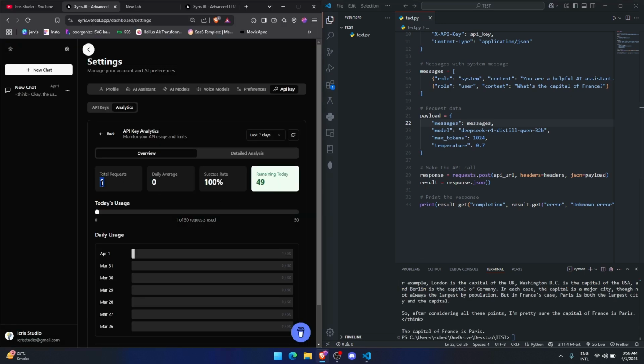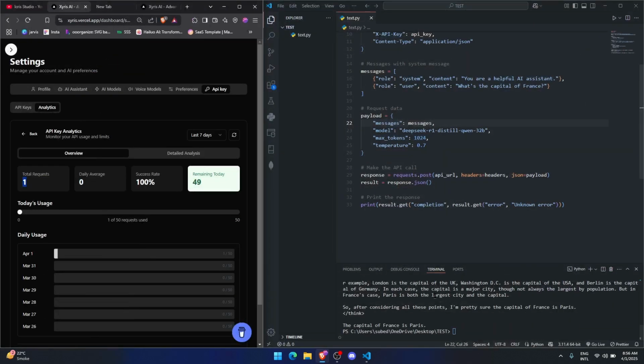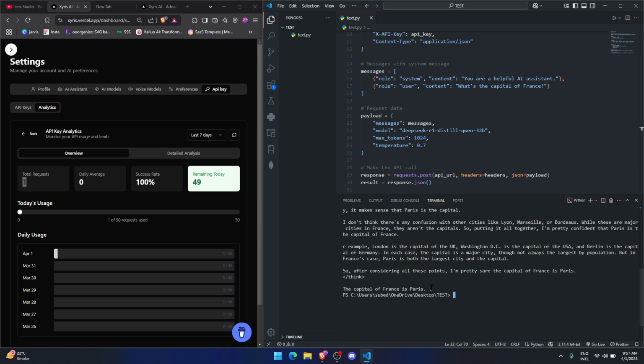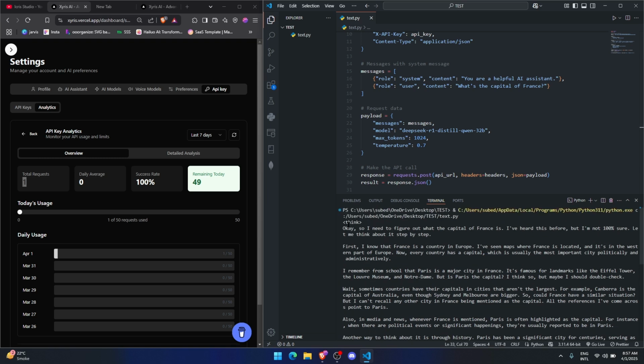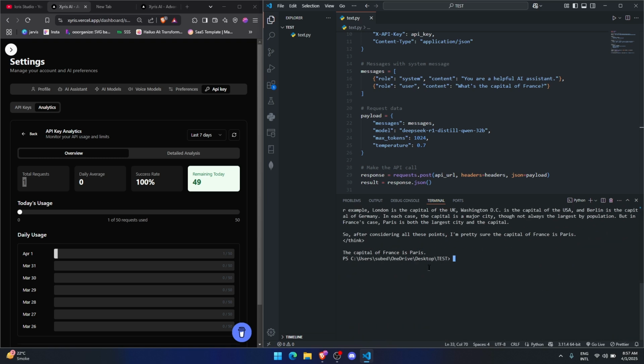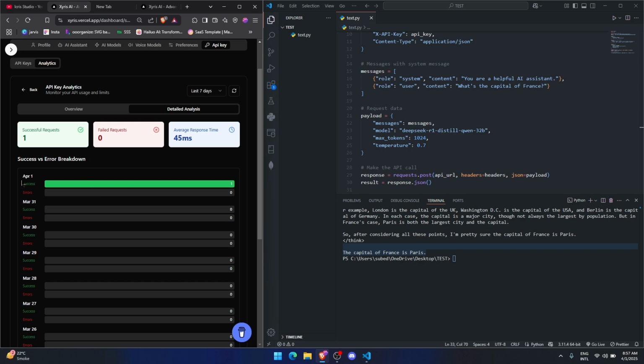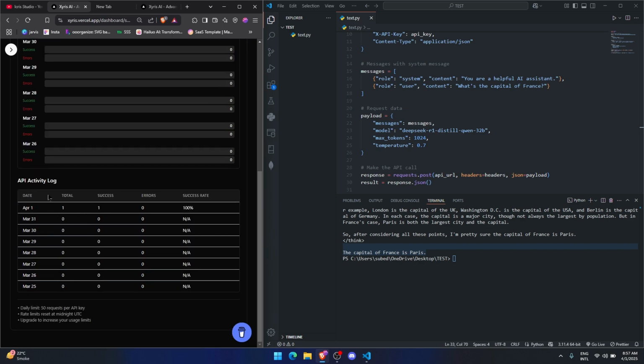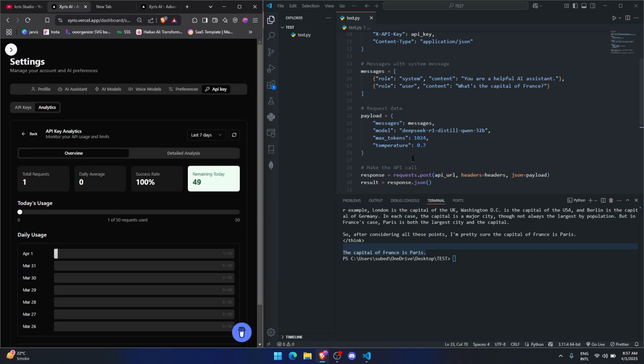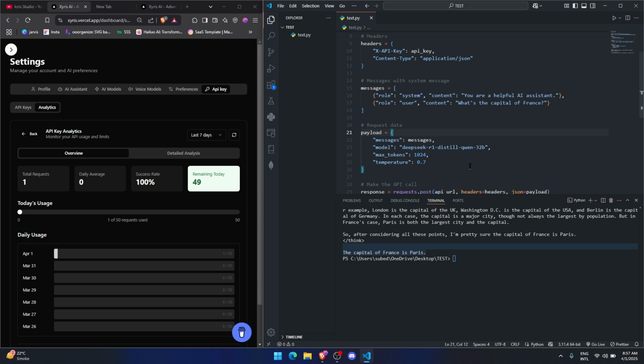Okay, there we go. We got a total request of one, and we also got the response right over here. Let me see the response. And there we go. We got a response from DeepSeek. You can see it is thinking and it is telling the answer: the capital of France is Paris. You can see the API request on the website as well. You can see detailed analysis in table form or in an overview.